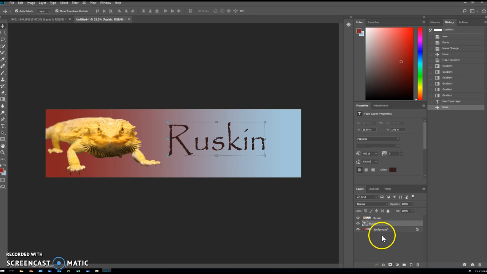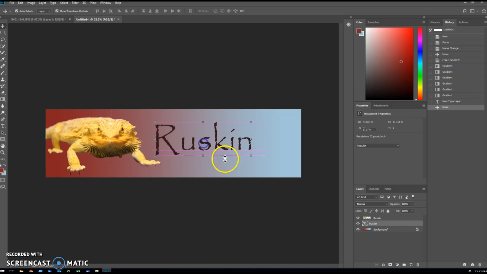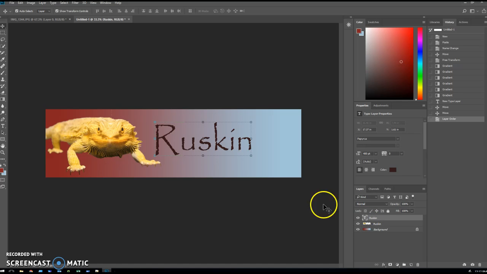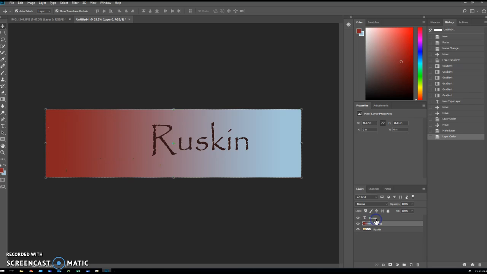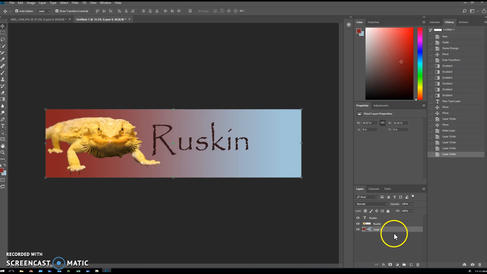Now, here's the last thing that I'm going to mention about layers for now: it actually matters what order these are in. At the moment, Ruskin is on top, the text is below, and the background is below that. We can see that because if I pick up the text, it goes behind Ruskin. But if I drag that up to there, now the text is on top of Ruskin. And if I put the background right on the top of everything, it's all gone. That's stupid. Don't want that. Background goes on the bottom.